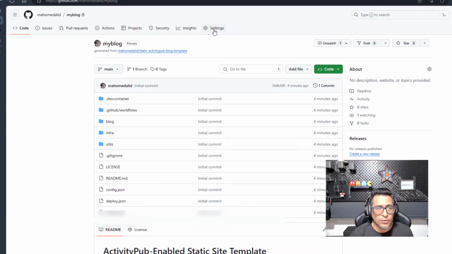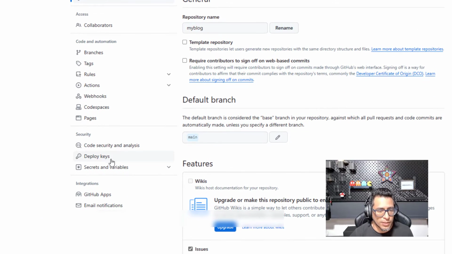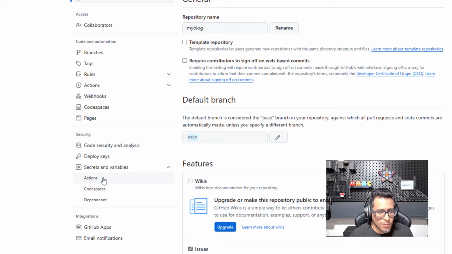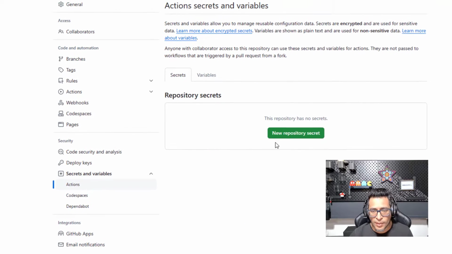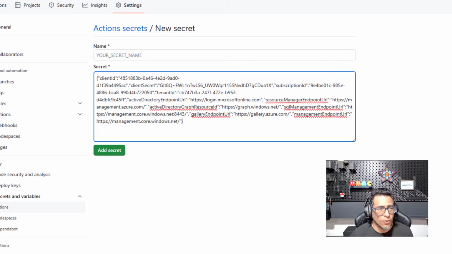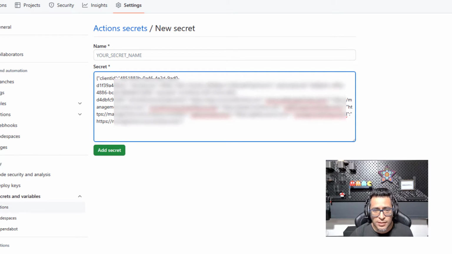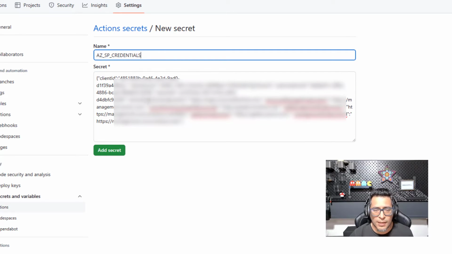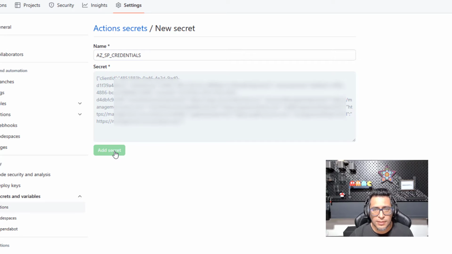Then I will go to the settings of my blog, then to secrets and variables, actions, and I will add a new repository secret. I will copy and paste all the secret here, and don't worry, by the time you are seeing this, I will make sure that this secret is invalidated or at least blurred. This has the name AZURE_CREDENTIALS, and then I will add the secret.